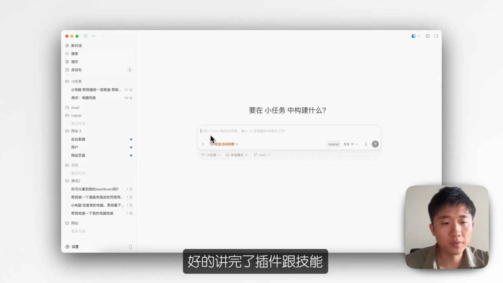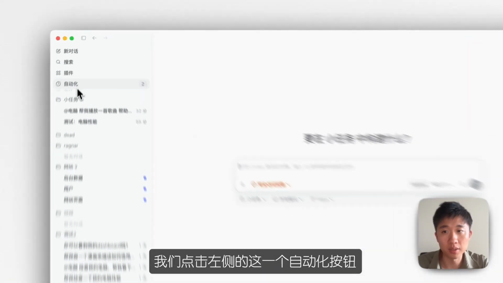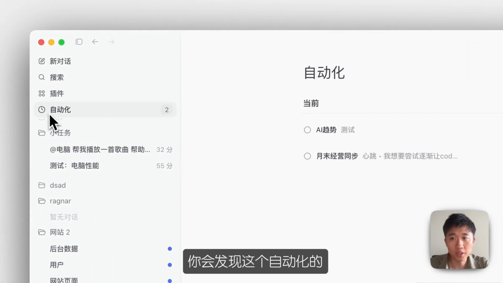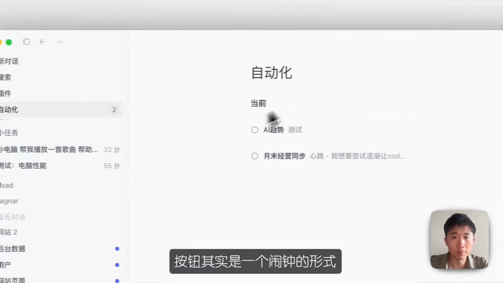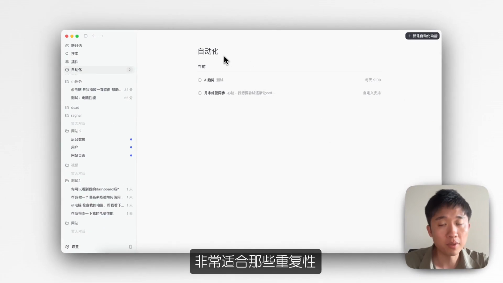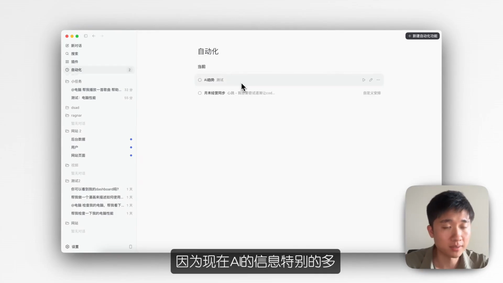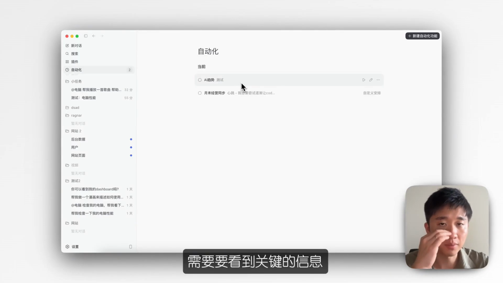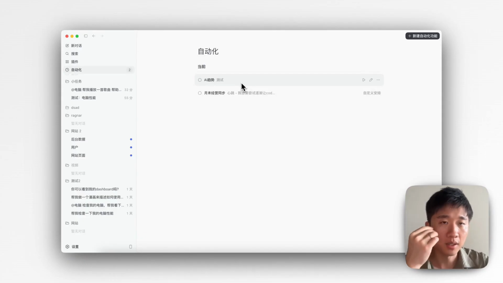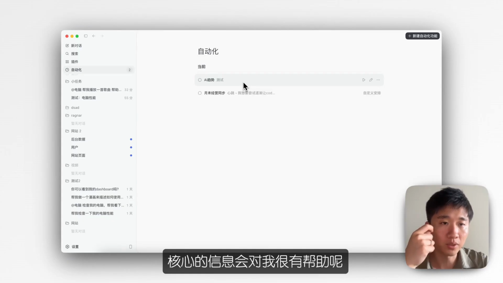Okay, now that we've covered plugins and skills, let's talk about automation. On the Codex desktop, we click this automation button on the left. Clicking it, you'll notice the automation button is actually shaped like an alarm clock. Automation means completing tasks on a schedule, which is perfect for highly repetitive work content. For instance, since there's so much AI information nowadays, as a blogger, I need to see the most critical updates. With so much info, wouldn't it be helpful if core updates were pushed to me daily?